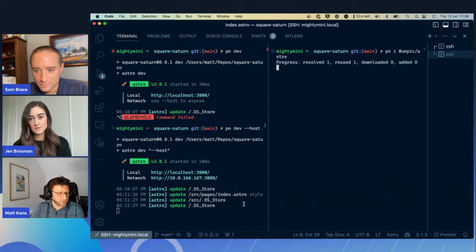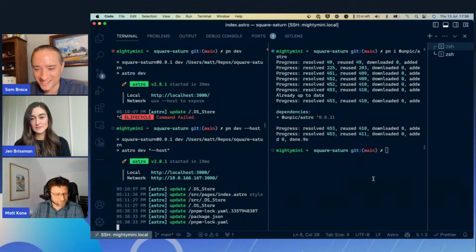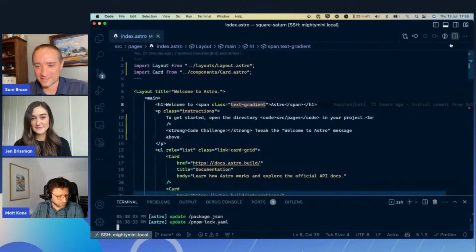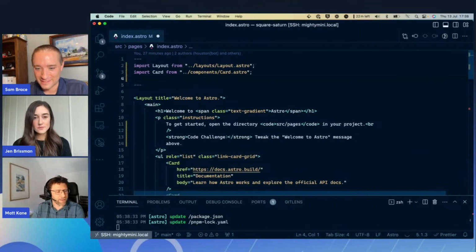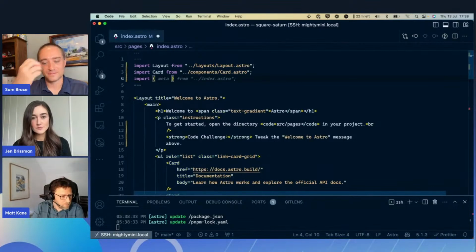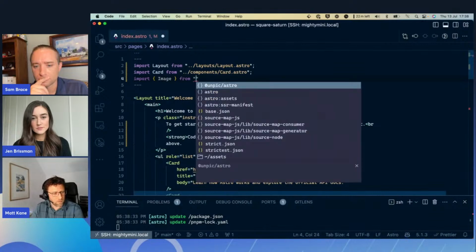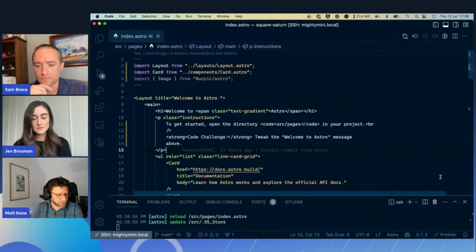I'm using PNPM, so this is why I've got shortcuts and stuff in there. So that's if it's looking a bit strange syntax. So there we go. I've just installed Unpic Astro here. So now I'm going to import Image from Unpic Astro. And now I will stick an image in there.